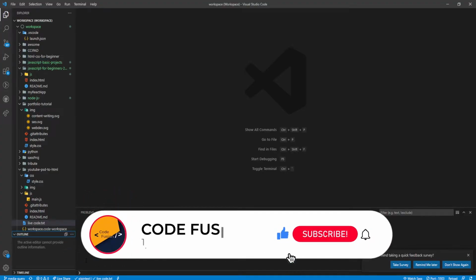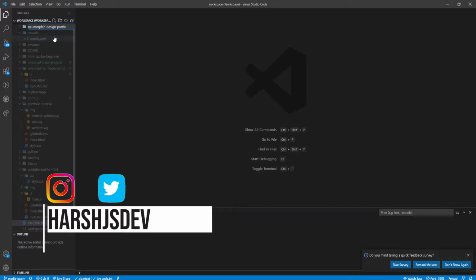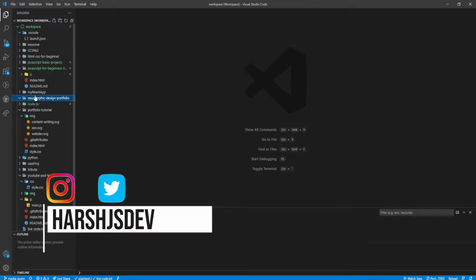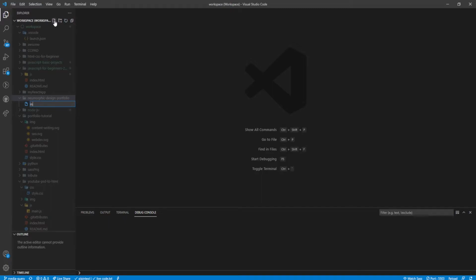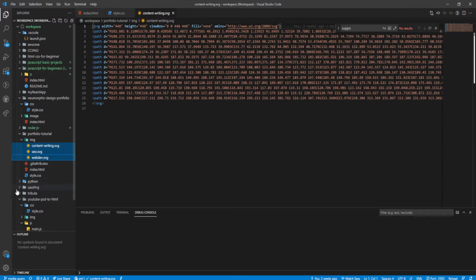Now let's add a new project folder. Neumorphic design portfolio. Let's create a file and folder structure for our website. Index.html, CSS folder, image folder, tile.css, and let me copy this SVG file from the final project to the current image folder in which we are working.